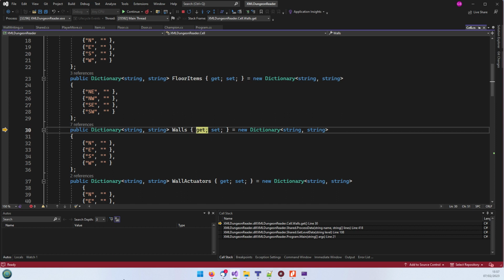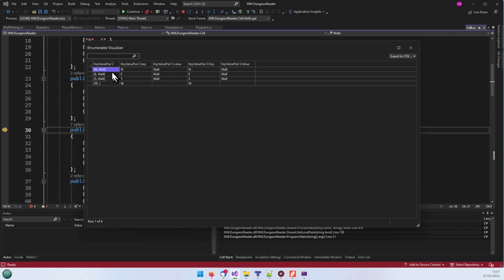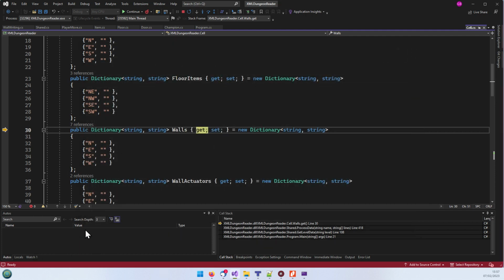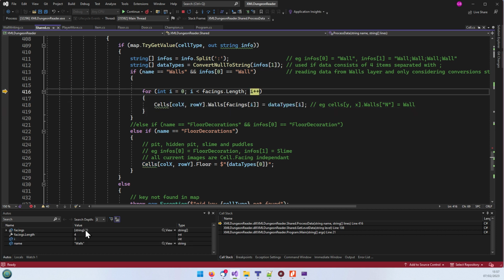There we go, and let's check the walls again. And let's do the view. There we go. So we've set the third one, we're about to set the fourth one. So you can see how this works. So we're now setting the properties of that cell with the walls. If the name had been floor decorations, we would have done the cell's floor properties.